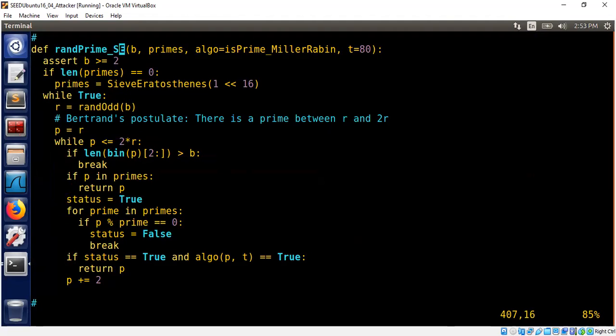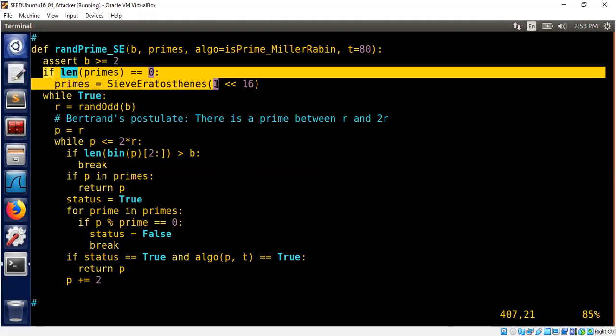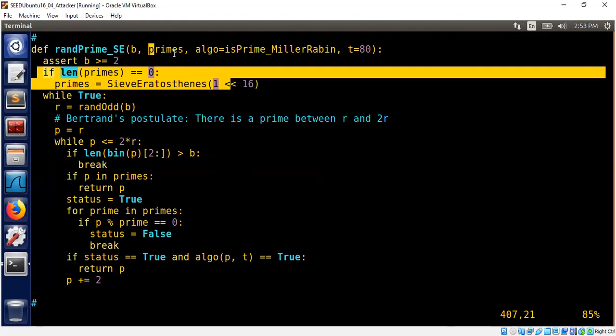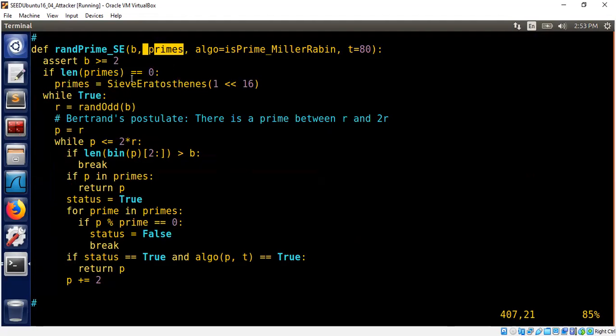The algorithm takes a few parameters. Let me explain this first. B is the bit size, like how many bits you want in your prime. And the primes is the list of primes you got from Sieve of Eratosthenes. If you send in an empty array, the algorithm under the hood calls the Sieve of Eratosthenes. Of course, this is inefficient when you keep calling this like this. It's better to compute the primes once and leverage it. That's the reason I pass it as an argument.